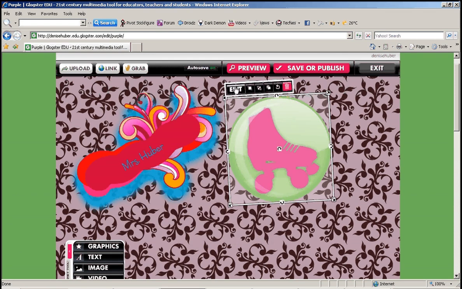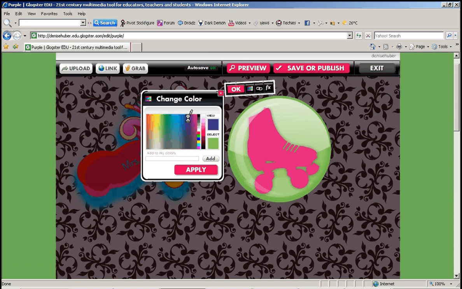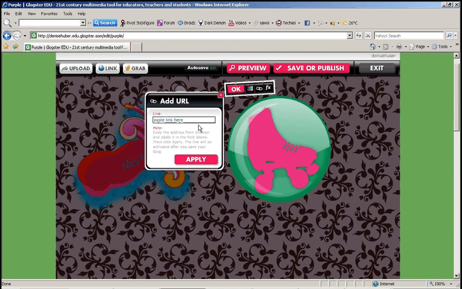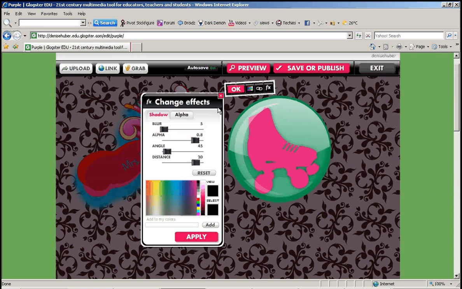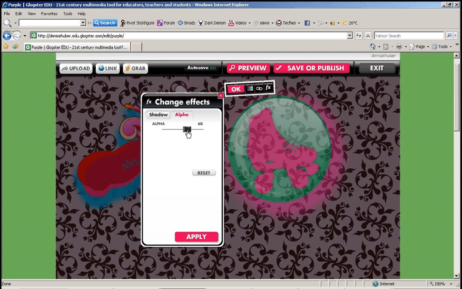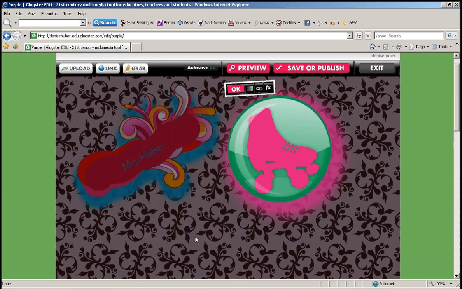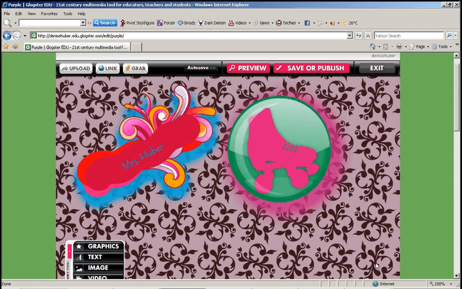And then I still have the same options if I go under edit. I can change the color of the graphic. I can link it, so I can make it to where somebody clicks that graphic and it takes them to a different website, for example apslearning.net. And then I can also do the shadow, changing the shadow color, and then making it more transparent. And then apply. And again, when you're done, press OK. And that is how you add graphics and text to your Glogster.